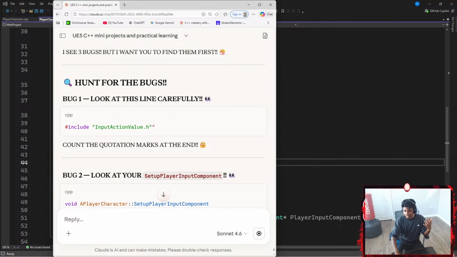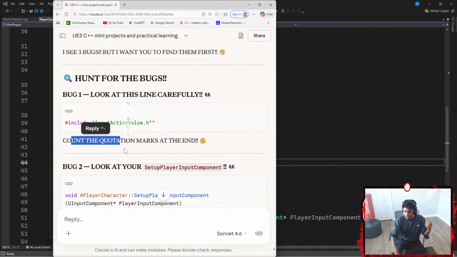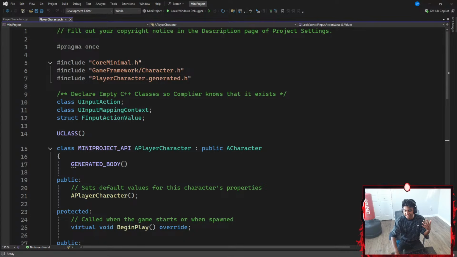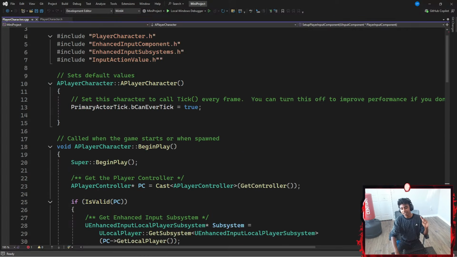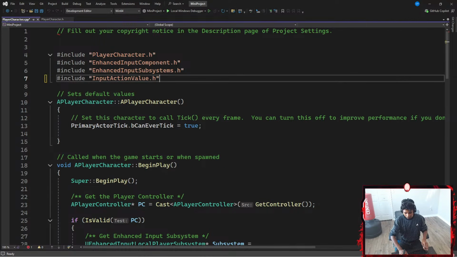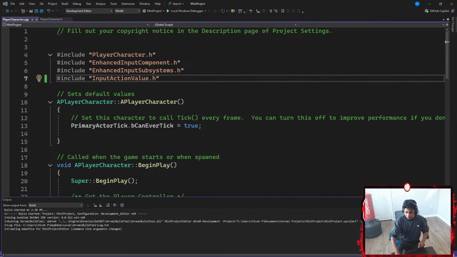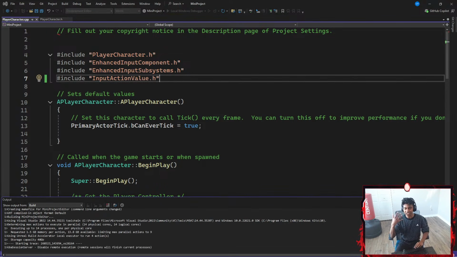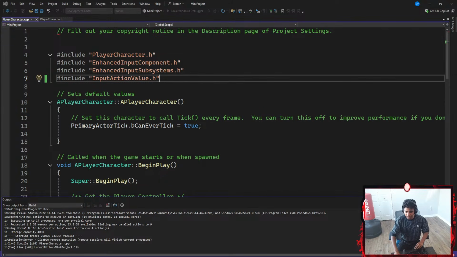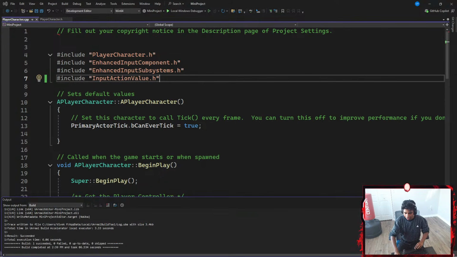Okay, definitely. Of course, it had to be the header name. But look at this carefully. Count the quotation marks. Of course, guys, this is what I say. Small mistakes, gotta pay a lot of attention to them. There we go. Now, if I were to go ahead and run the code, this should work. I should have seen that though, but those are like so small mistakes. It's almost impossible to see them.